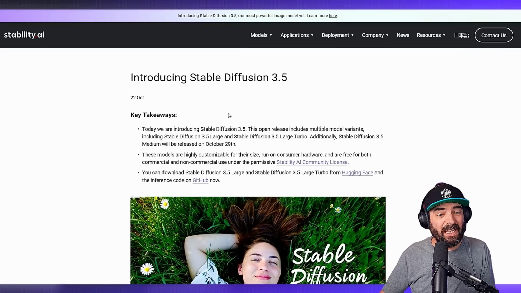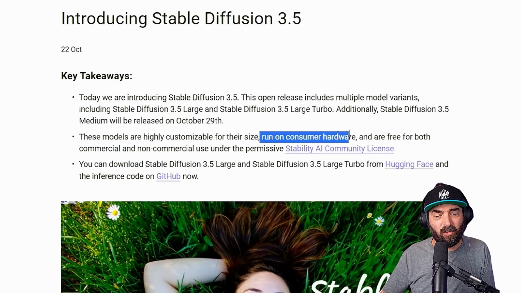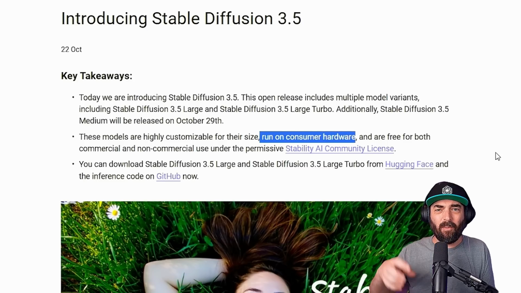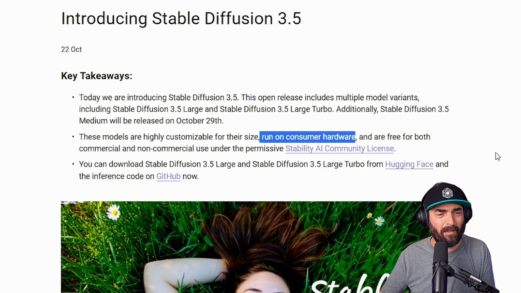And Stable Diffusion is open source. It says it's free for both commercial and non-commercial use, and you can run it on consumer hardware. So you could download Stable Diffusion 3.5 and run it on your own computer using something like ComfyUI or possibly Automatic1111.